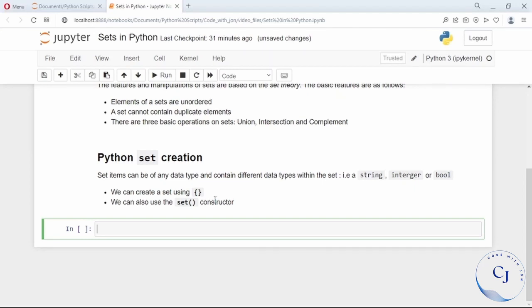Now let's look at Python set creation. Set items can be of any data type and can contain different data types within the set, that is, a string or an integer. We can create a set using the curly brackets, or we can use the set constructor to create a set. Now let's create a set using the curly brackets.